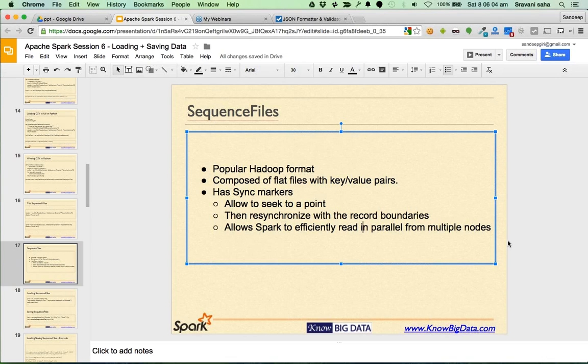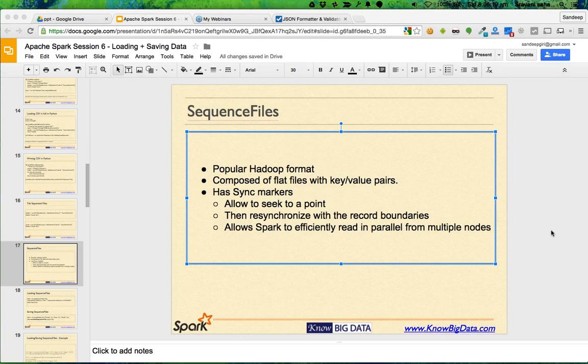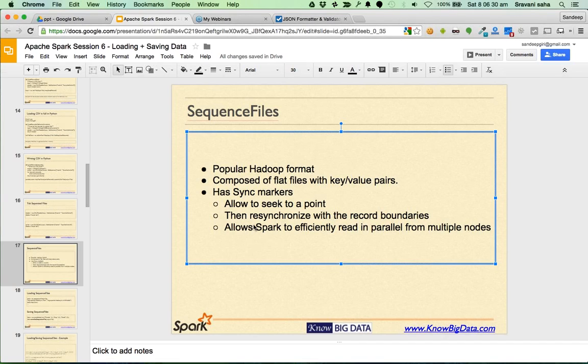All right, is the sequence file clear to everyone? Any questions on sequence file?